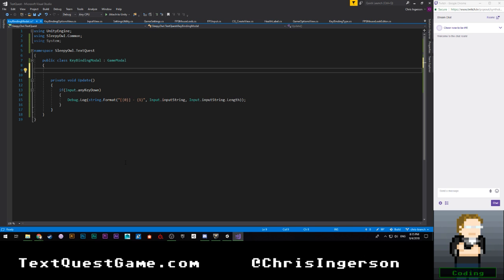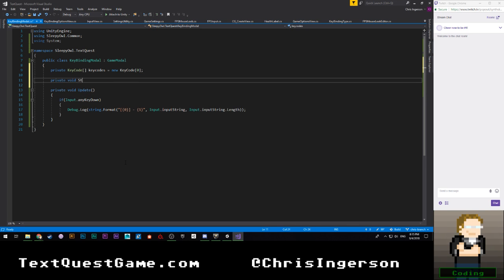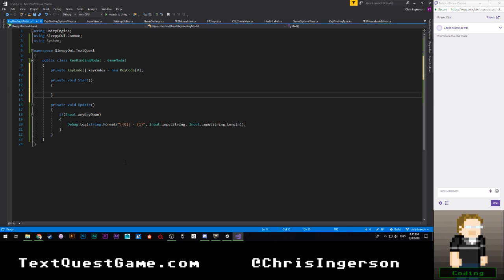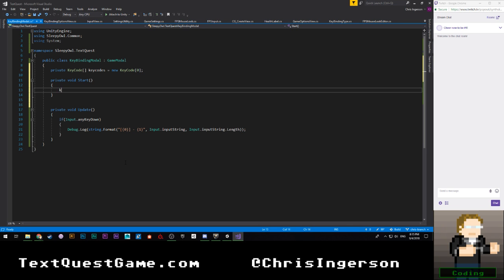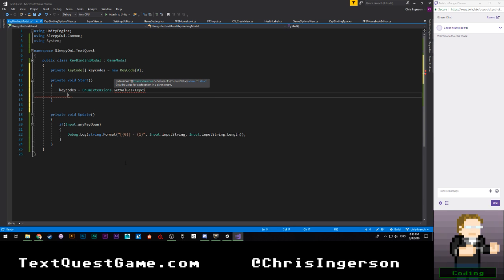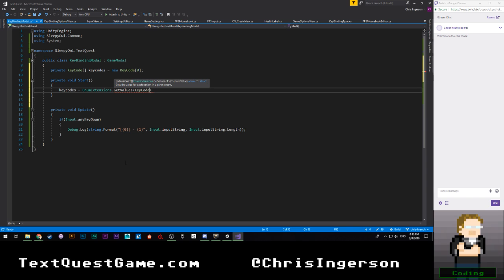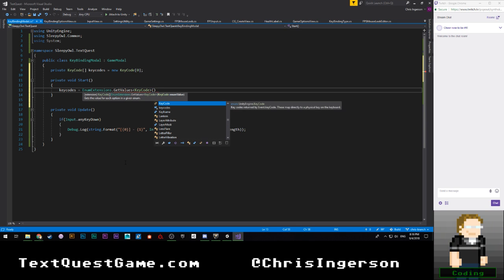But I'm going to go ahead and say private key codes is equal to new key code 0. Private void start. Okay, and then we're just going to say key codes is equal to enum extensions dot get values for key code.